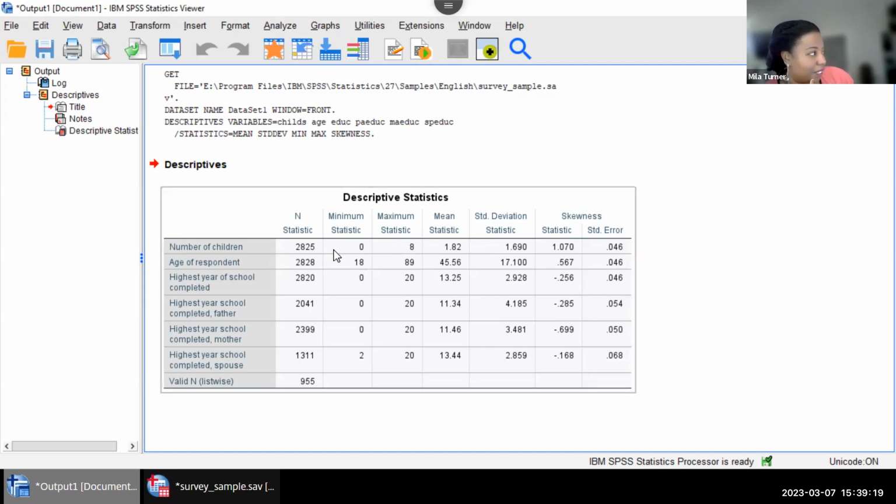And so, you can just look at these descriptive statistics to see what makes sense. If we go to the second one, age of respondent, minimum age 18.